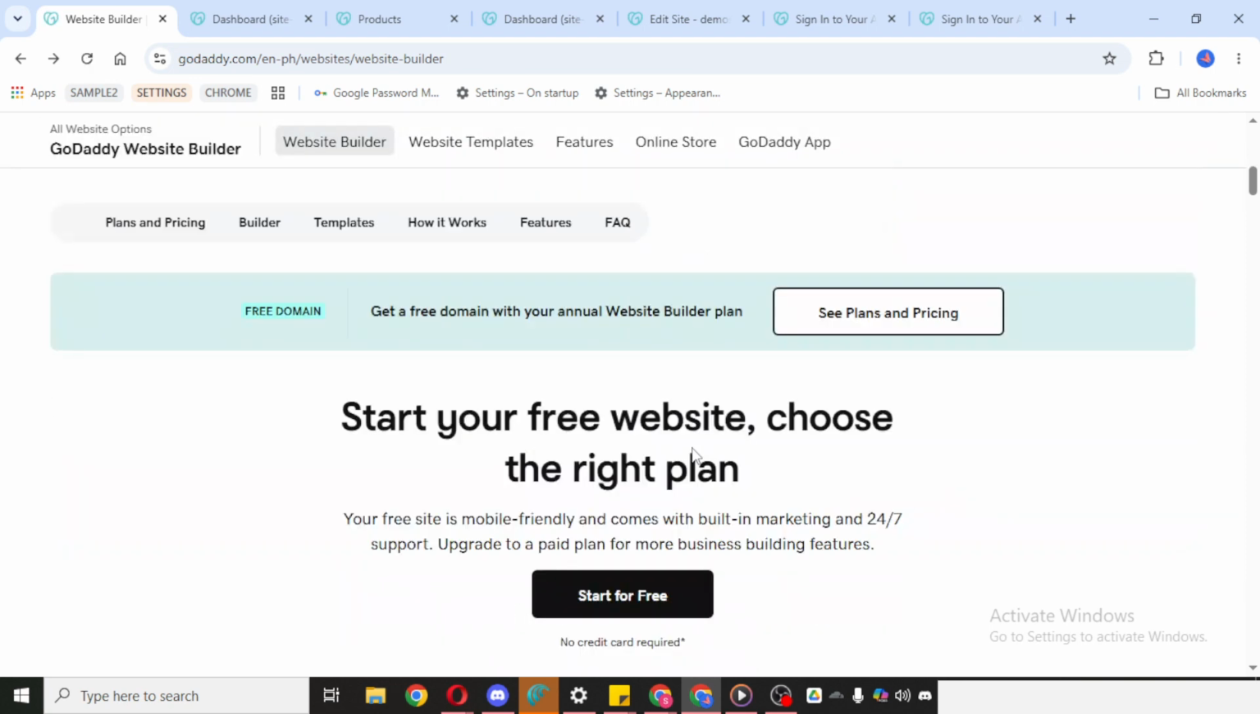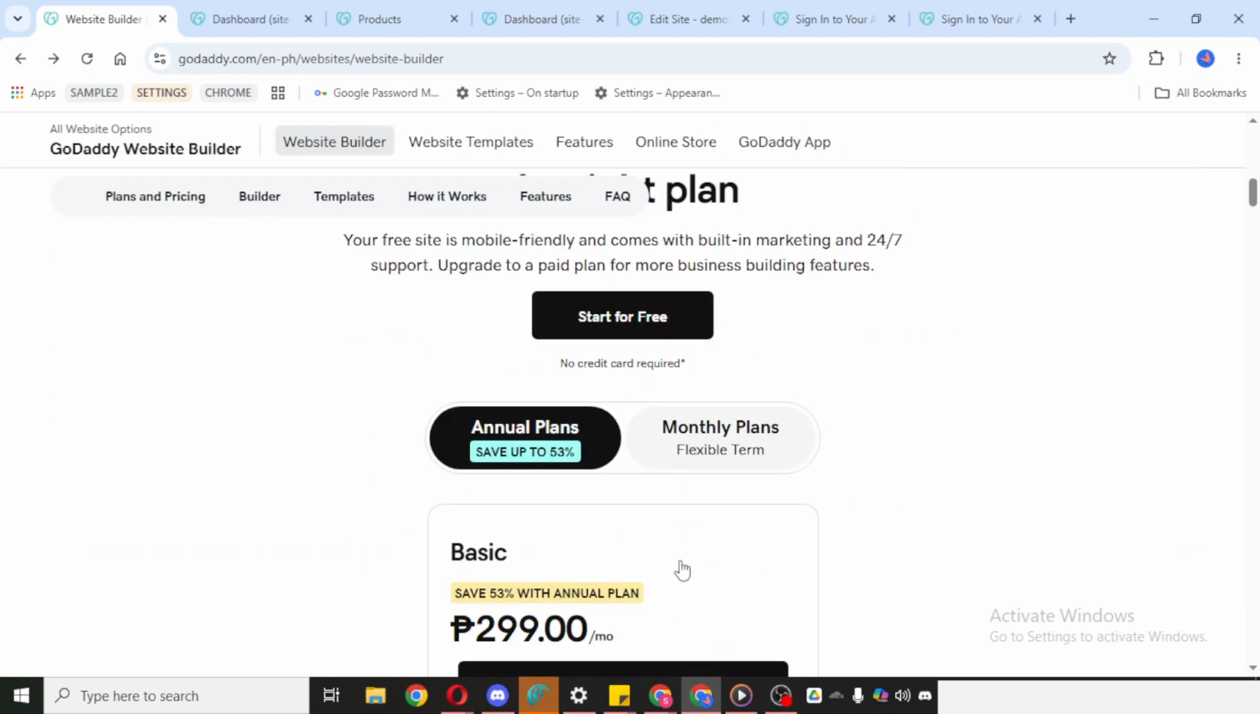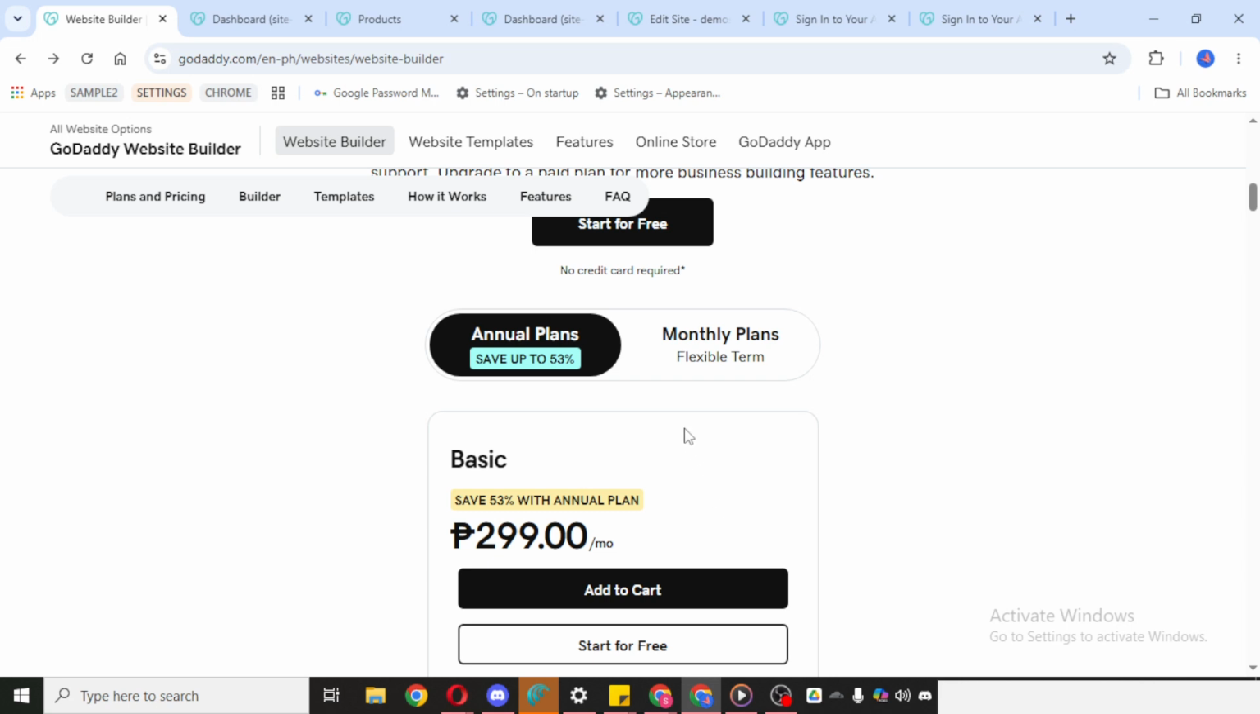You'll usually see the option to choose between an annual plan and a monthly plan. A monthly plan can be useful if you want flexibility, while an annual plan may offer better overall value depending on your budget and how long you plan to use the service.